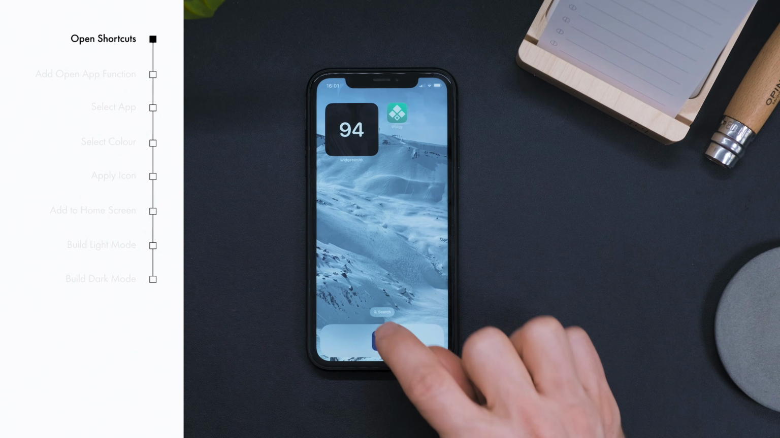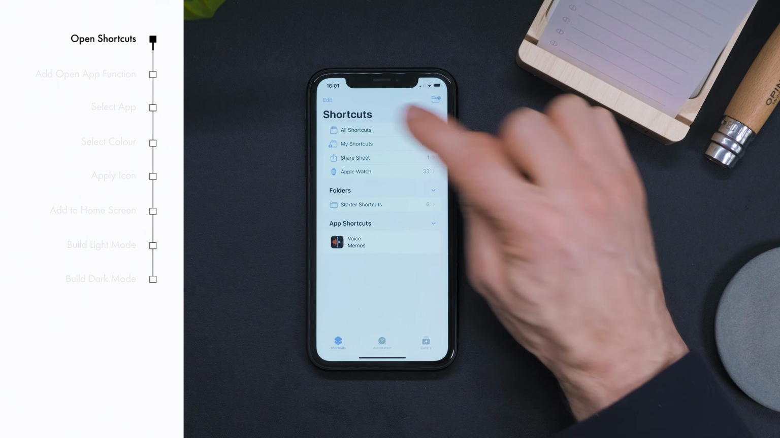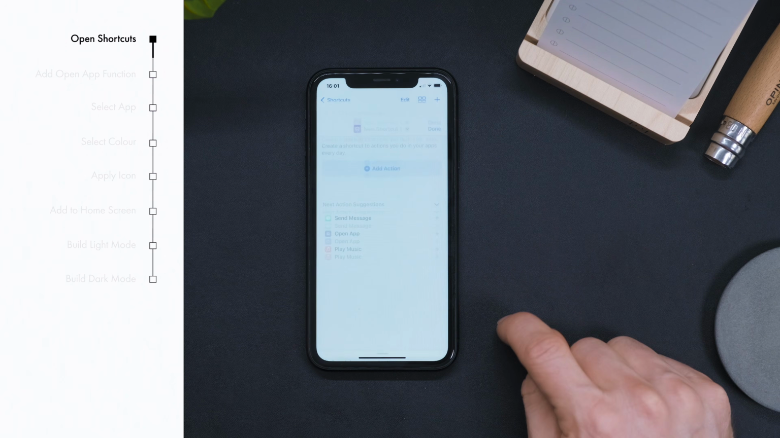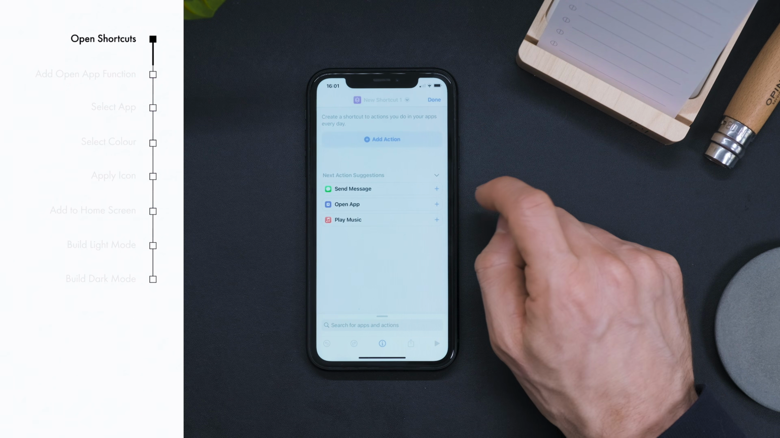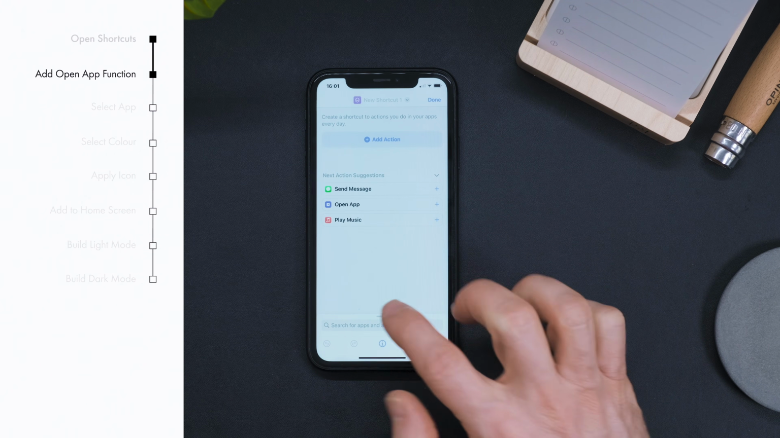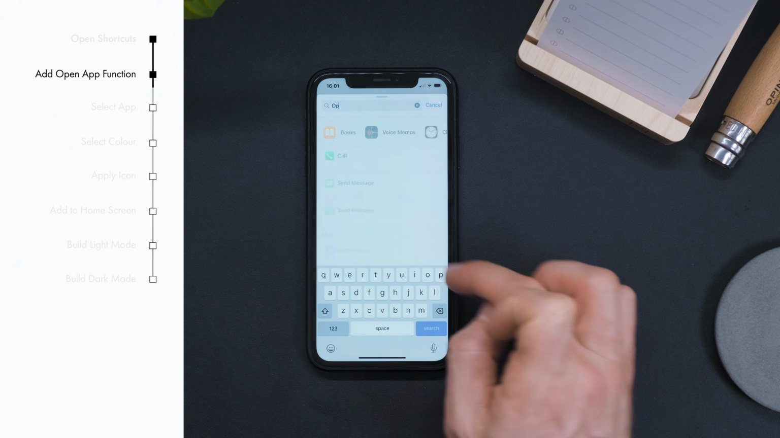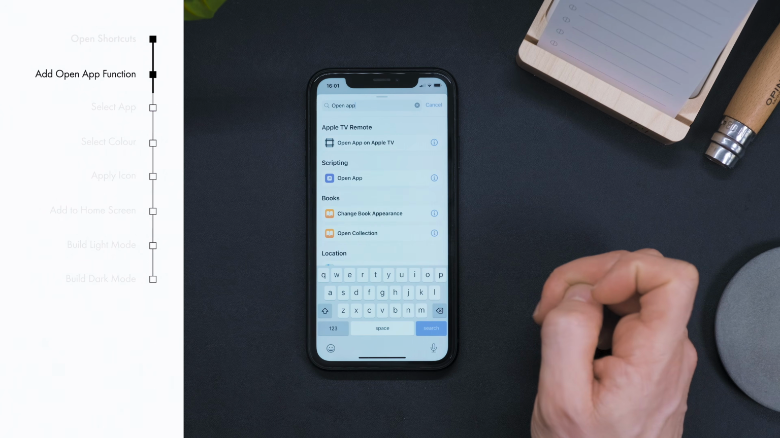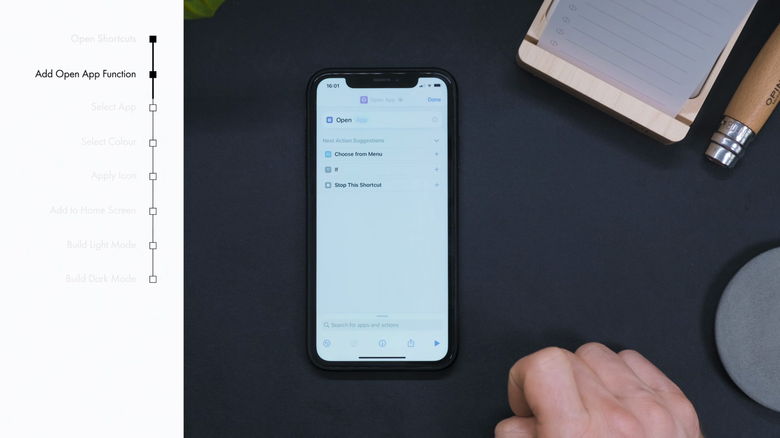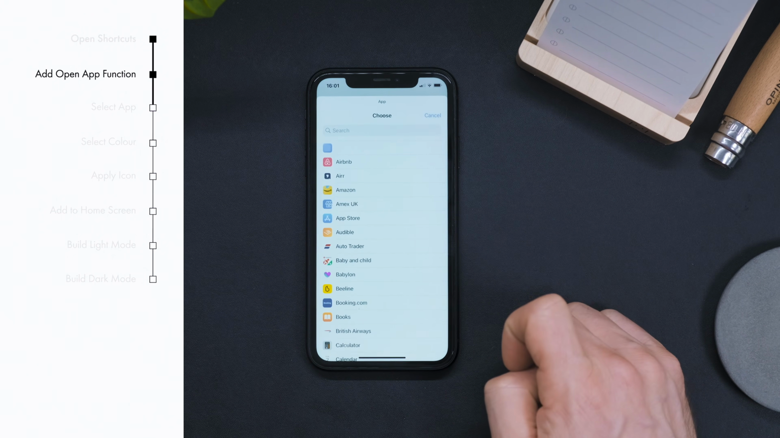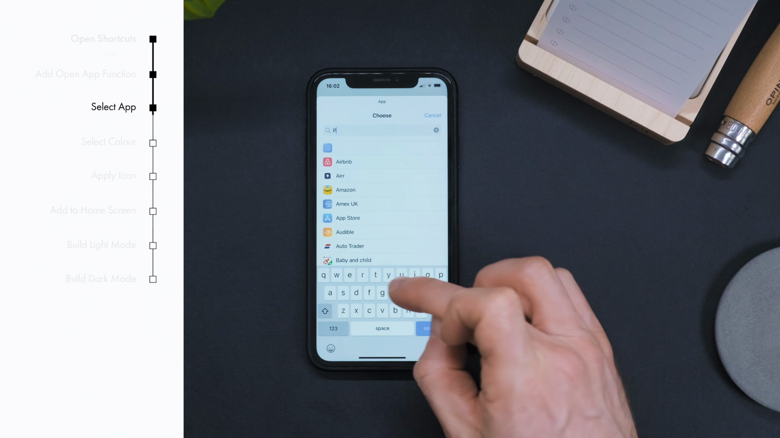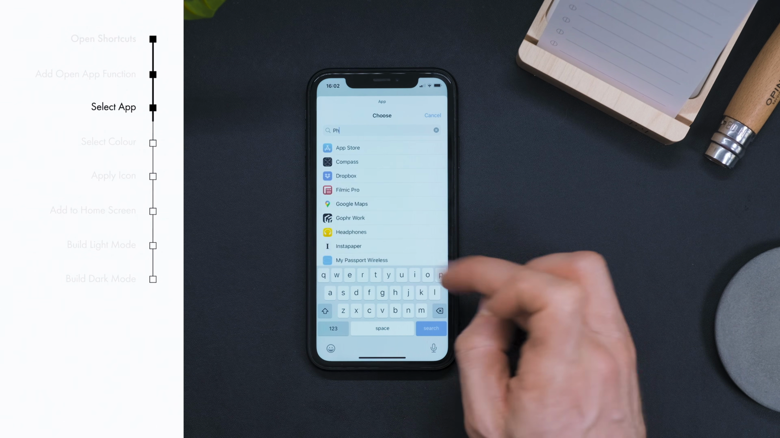So you're going to click onto shortcuts and we're going to go to all shortcuts, and from here click the plus button and you're going to add a new function. Now if you don't see open app come up, just search here for open app and select open app from scripting. You're going to then select the app you want to open. Why don't we do the obvious one of the phone?